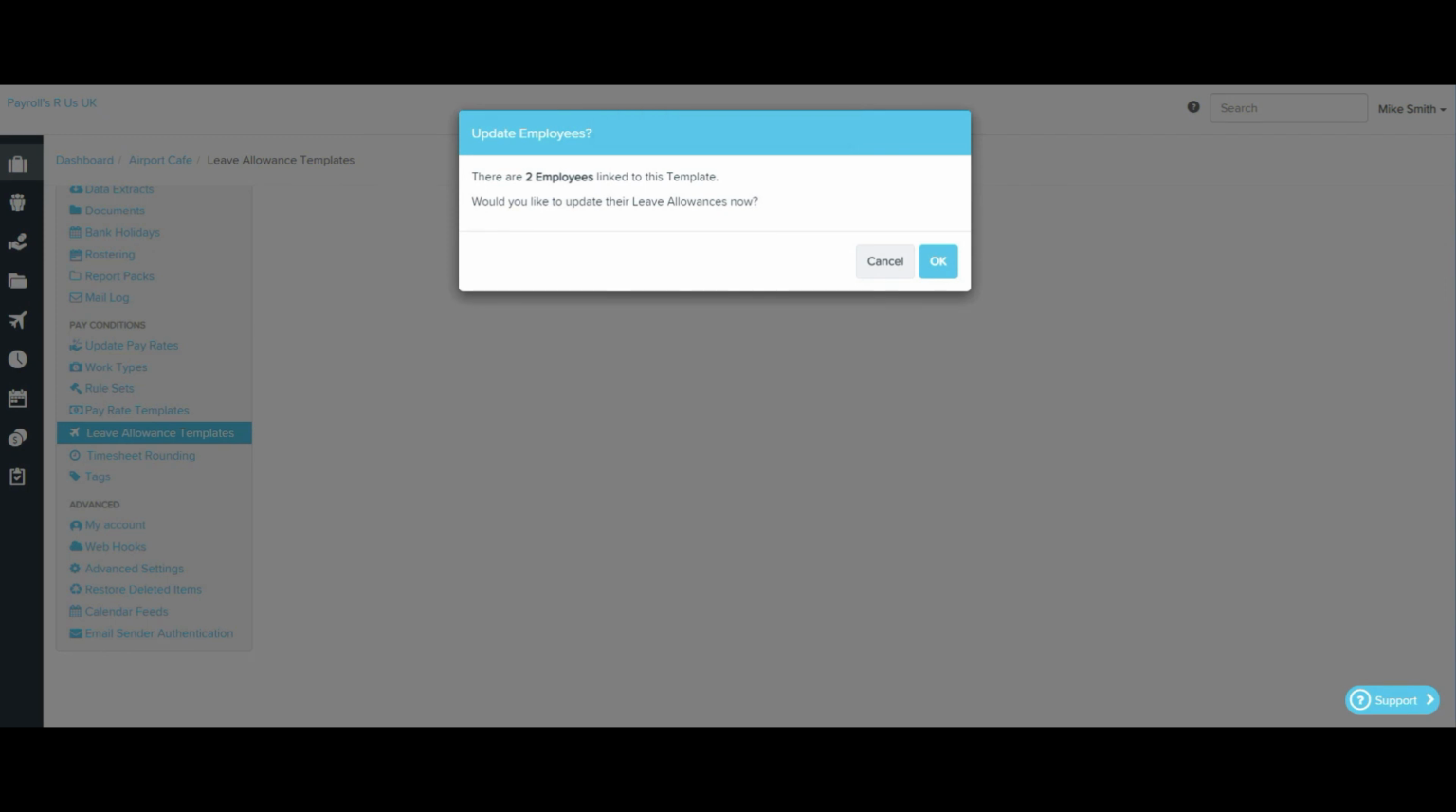This will open up the following box confirming that some employees are already linked to this leave allowance template, and you'll be asked if you want to apply the changes to all linked employees. This includes active and inactive employees. Once you've clicked OK, any employees linked to this template will have their leave accrual updated.